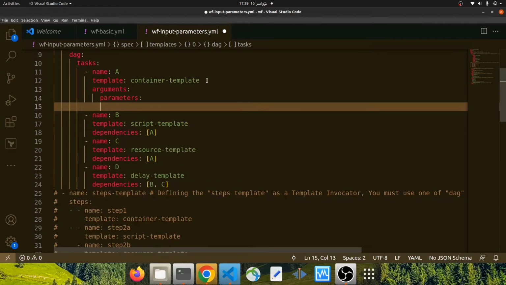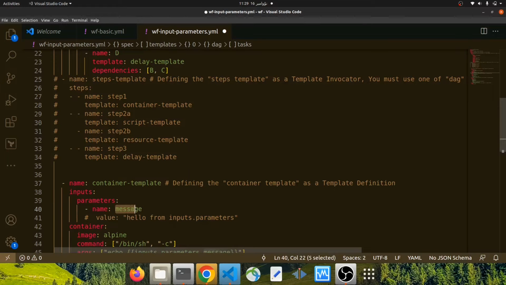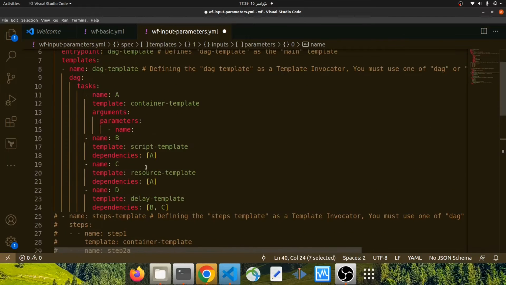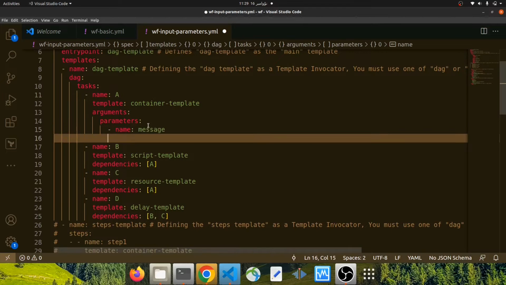Parameters. The name of the parameter is message. So I copy the name of the parameter here. Very good. And the value is, for example, hello from tasks.taska.arguments.parameters.message.